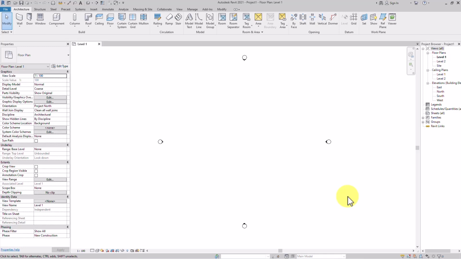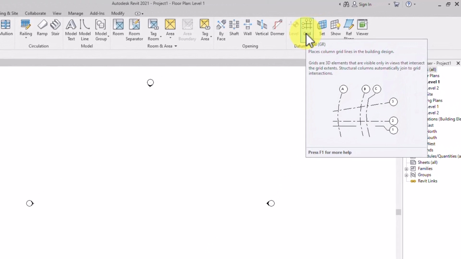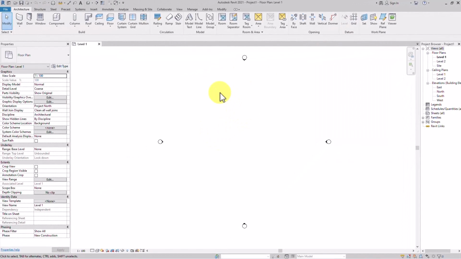Today we'll see how to use grids and how we can insert columns in Revit. The grids are very useful whenever you are making your project in Revit. You need to use those grids for many references. So how to place grids?